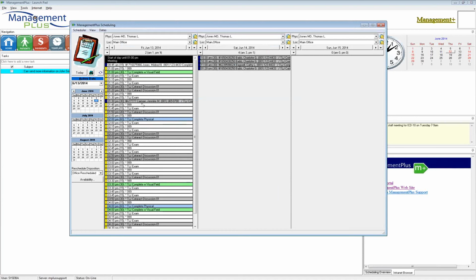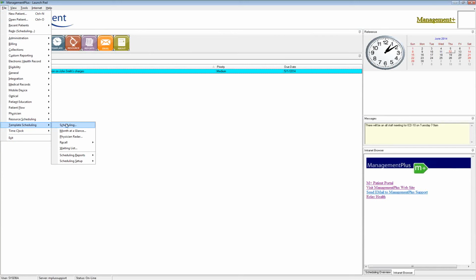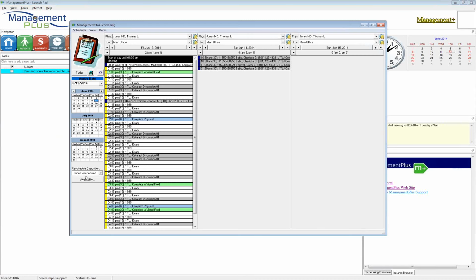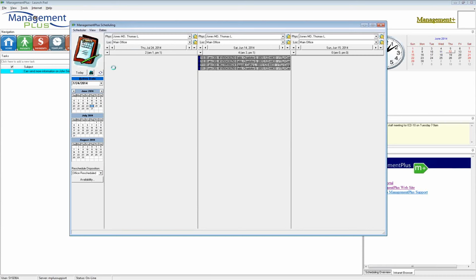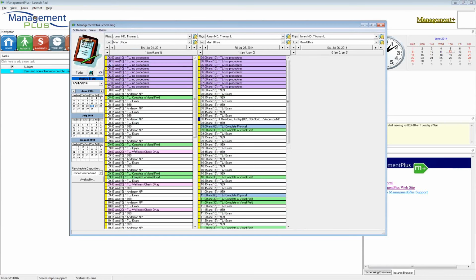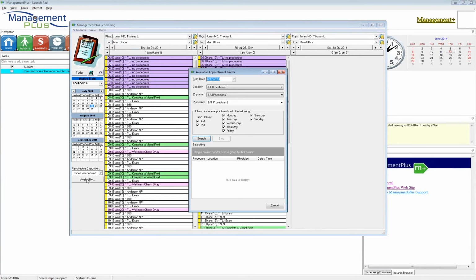All right. Now, the other way to get into availability, if you do not have this open, probably not going to be used as much, but if you go through the File Template Scheduling menu, of course you can get into your schedule from here to pull it up. And then, like I said, you can also just use this date column up at the top to go forward 6 weeks or 8 weeks and search availability that way.